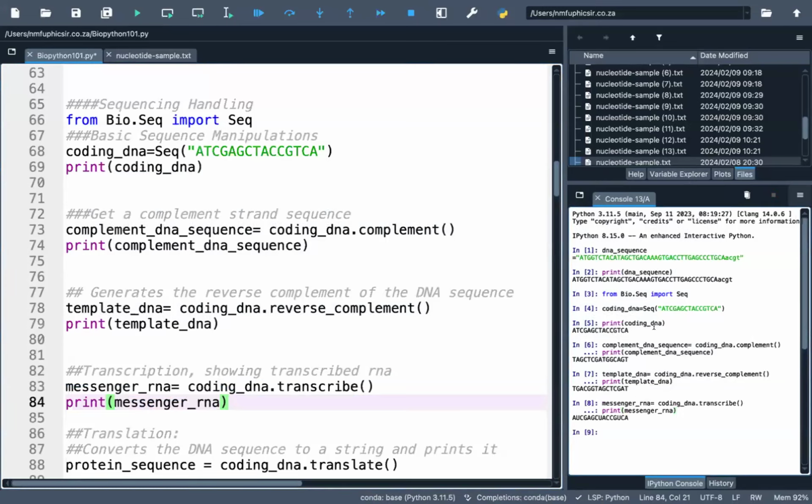So as you can tell, the sequence of the coding DNA is exactly the same as the sequence of the messenger RNA. The difference is that messenger RNA comes with uracil, and the coding DNA has a nucleotide called thymine.